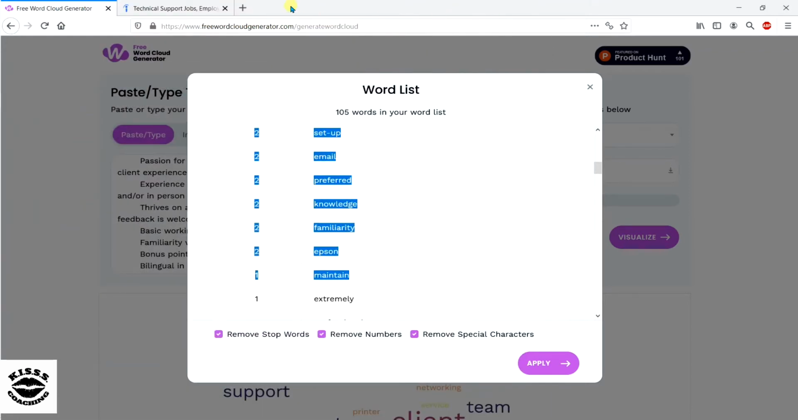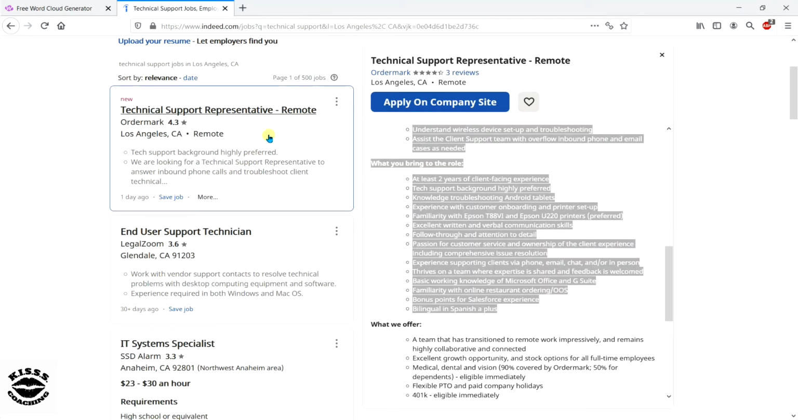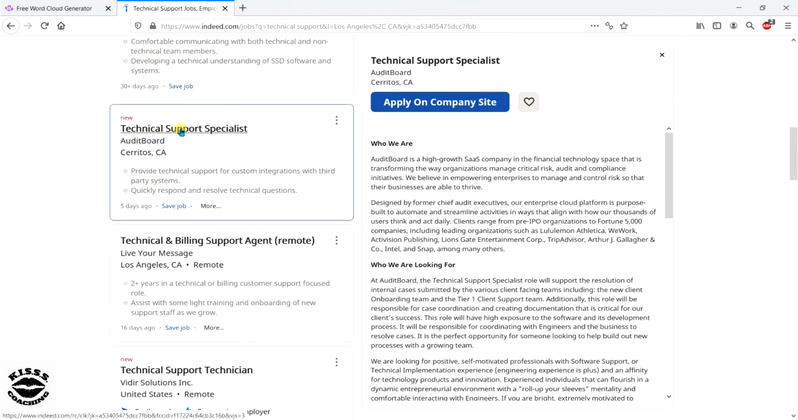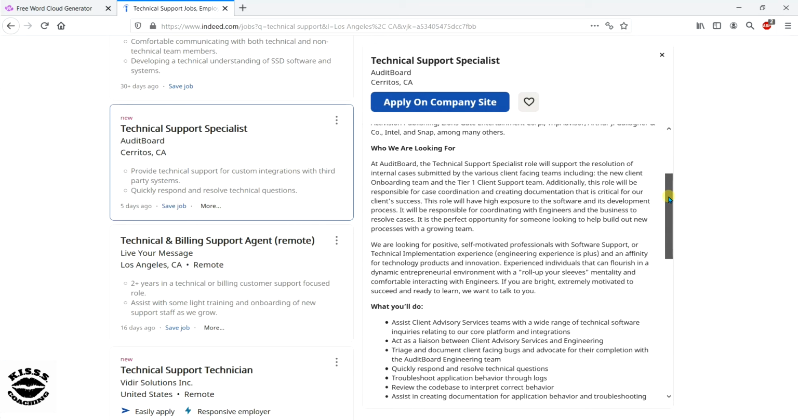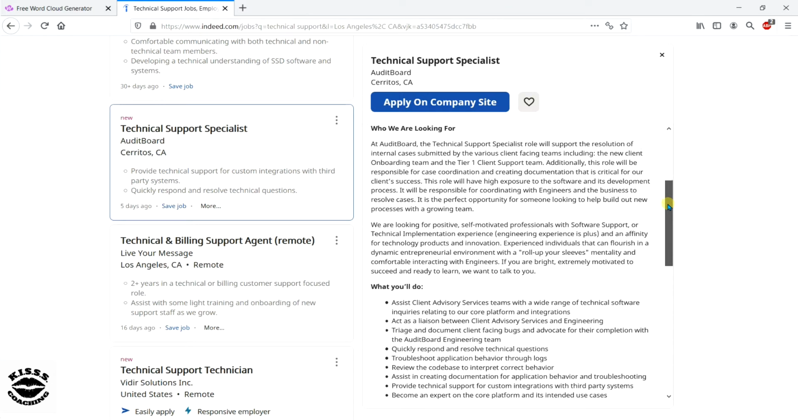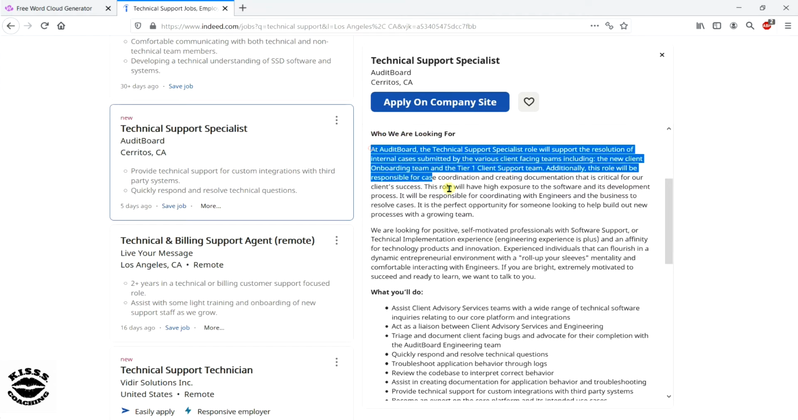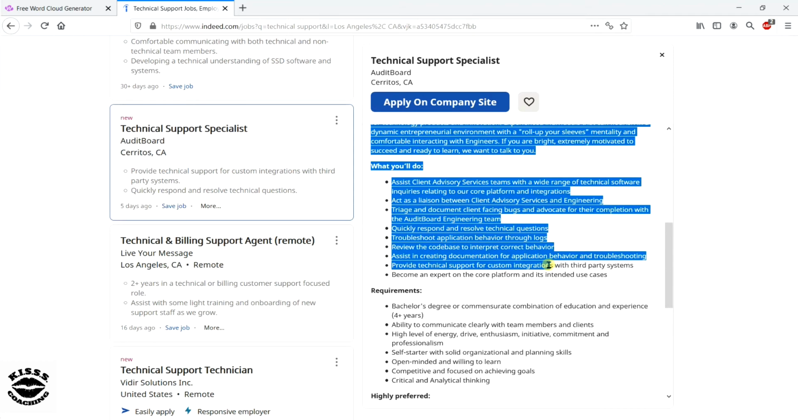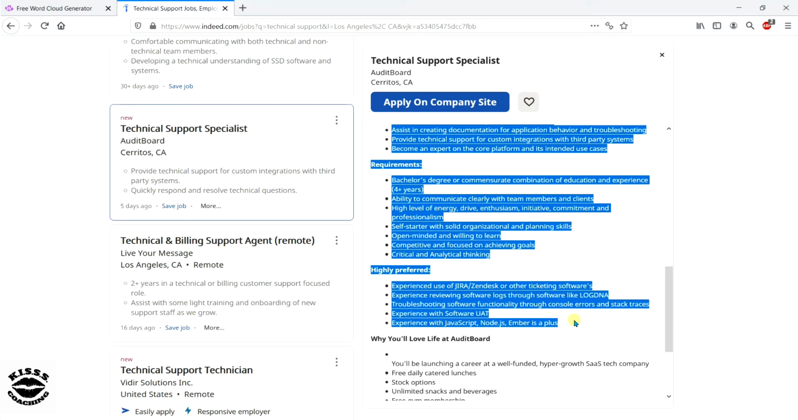Now, let's go back to our job postings and let's select another similar job posting. Here I've selected the Technical Support Specialist role, and I'm going to do the same thing that I did in the first example. I'm going to scroll through this job posting, and I'm going to look for sections that tell me what type of job I might be doing or what type of skills and qualifications this company is looking for. So who are we looking for? I'm going to select this, what you'll do, that's important too, the requirements, and also highly preferred. So I'm going to select this.